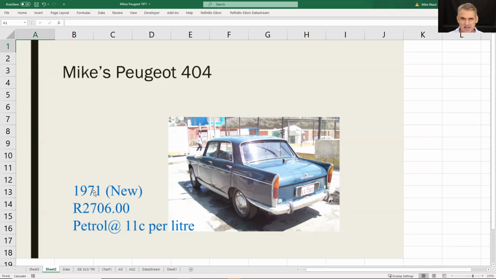I didn't get it in 1971. I was a bit young then. I got it secondhand a few years later. But just to give us a sense as well, petrol back then cost 11 cents per litre.